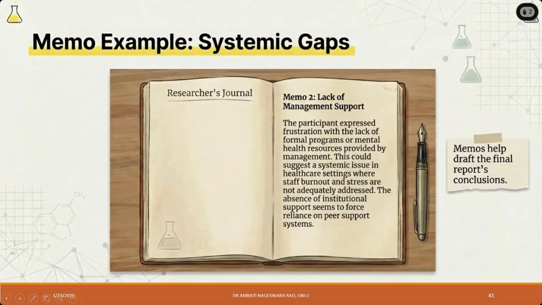Now, the memo is: this could suggest a systematic issue in healthcare settings where staff burnout and stress are not adequately addressed. We have gone through the entire interview transcript. At the time, we also got the quotes. While analyzing data, while reading the 2 to 3 quotes, we are able to come up with this: it suggests a systematic issue in healthcare settings where staff burnout and stress are not adequately addressed.